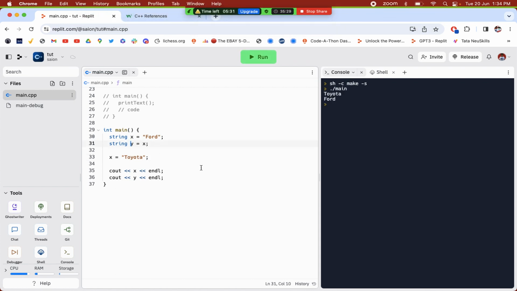And now comes references. What if I give an and before y? This over here will create a reference to x, meaning x and y are two variables that are pointing to the same memory location. For example, you have one place, but there are two roads to it, right? There are two paths to one single destination. You can use any path, but you will reach the same destination, right?